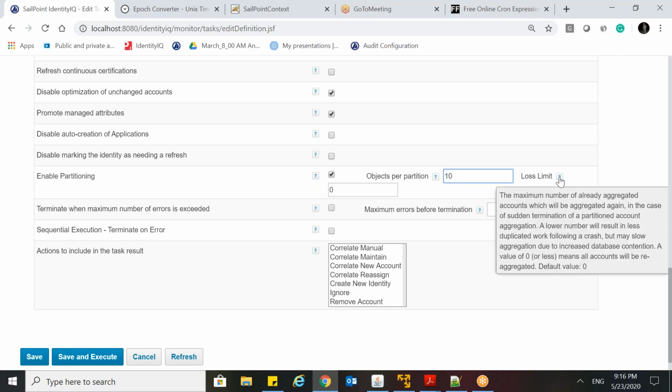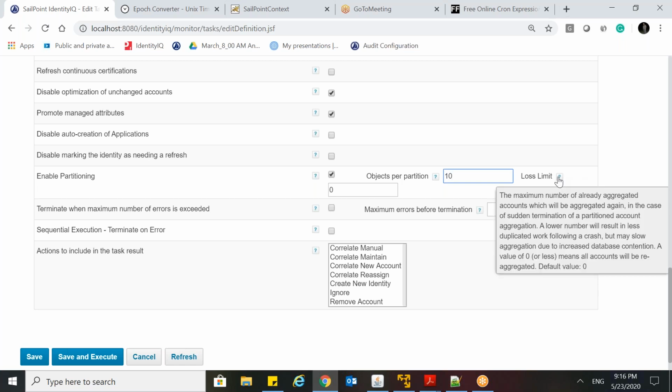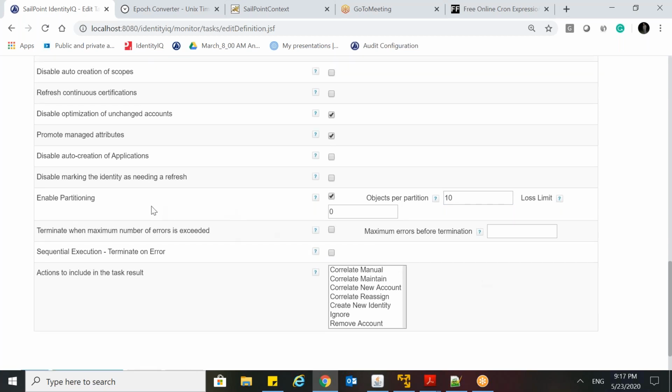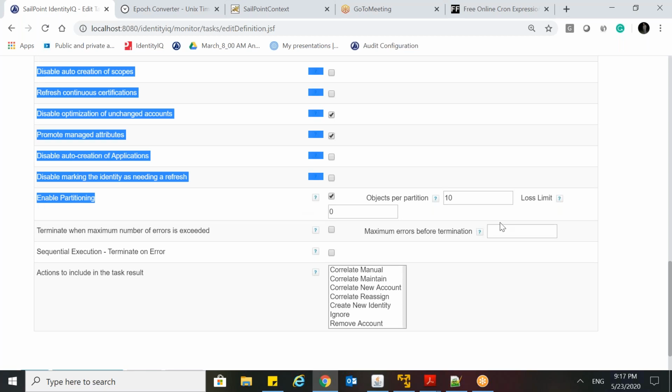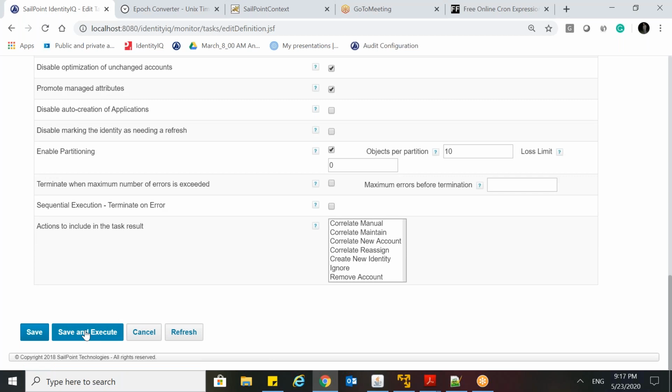What is this loss limit? So this loss limit is the maximum number of already aggregated accounts which will be aggregated again. If in case aggregation fails, SailPoint would try to re-aggregate them. So a value of 0 means all accounts will be re-aggregated. So if in case my partitioning is failing, it will try re-aggregation of those accounts if I specify a loss limit. So I'm going ahead and executing this task, save and execute.